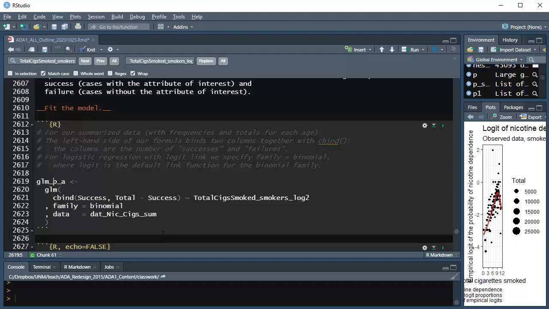Let's do nicotine and cigarettes. Total cigarettes smoked. Oh, now I need to remember what I just did. So I want to do a find and replace of this. So I'm going to copy that, do a Control F. That brought it up here. And I'm going to replace that with a nicotine and cigarettes.